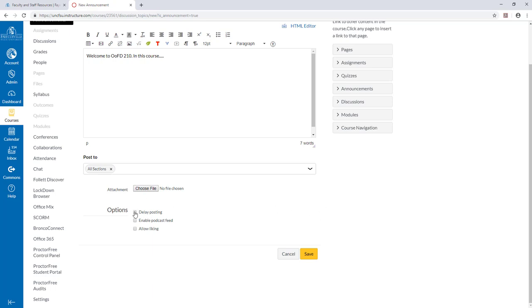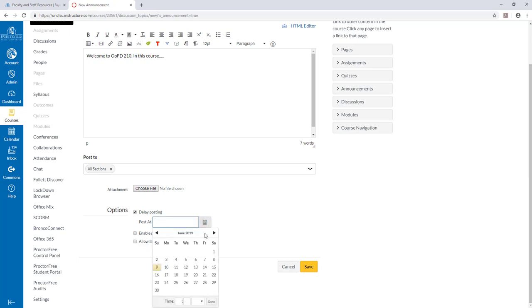Delay posting, so if you want to delay the posting of this announcement until a later date, you check that box, and then the calendar will appear here. You'll click on the calendar and then choose your date and time in which you want the announcement to post. And then you have the option for enabling the podcast feed and allowing liking of the announcements. So once you're done with that, you just click save.